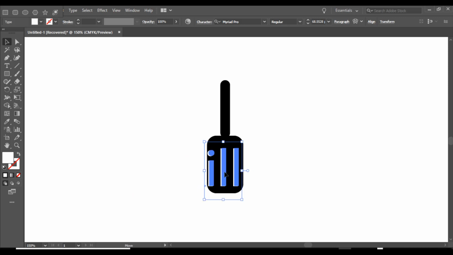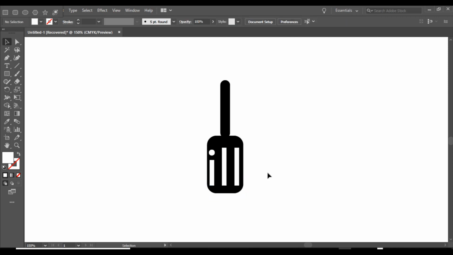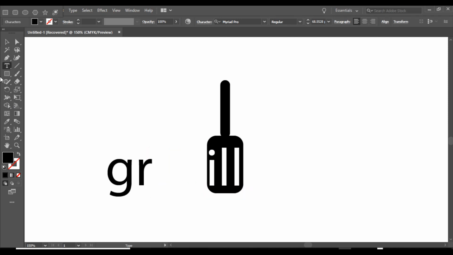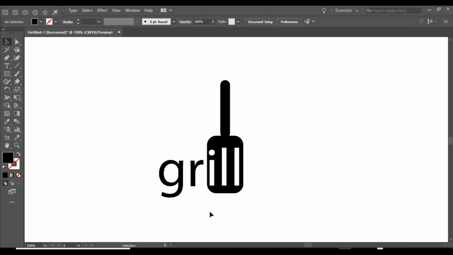And then we're going to go back to our Type tool. Or you can just copy your text and replace it. And sometimes that's a better option because that way you'll know that your text is the same size. Now with just a few steps using different shapes and text and changing some color, you've created a really neat and simple logo.